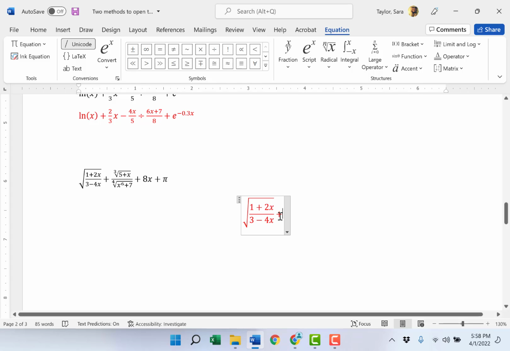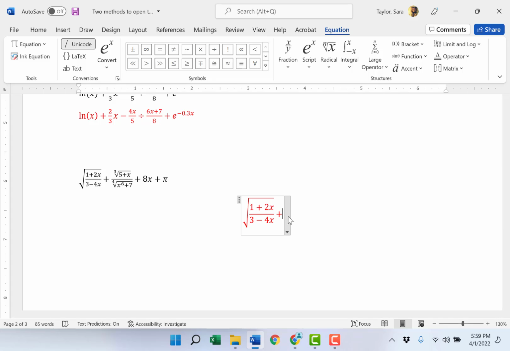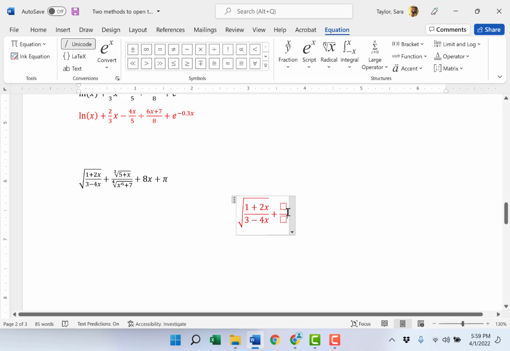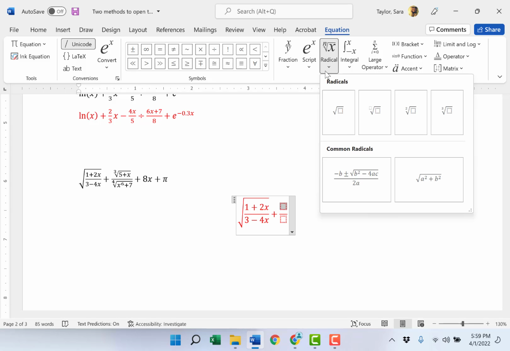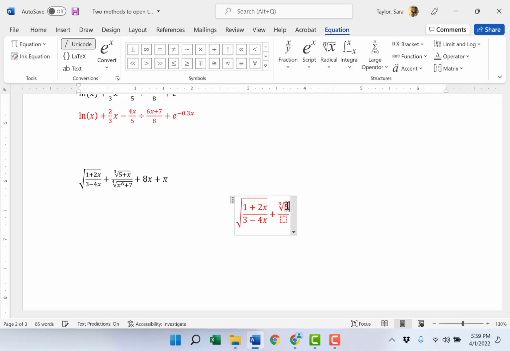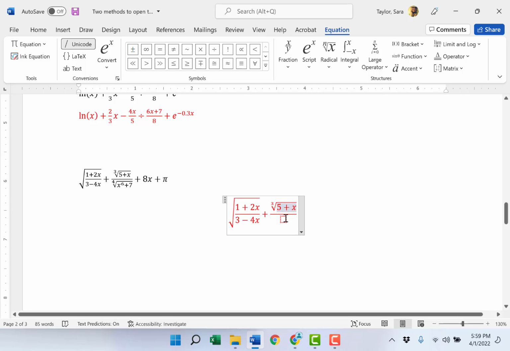not under the radical. Okay, the second term, you notice, has a cube root in the top and a fourth root in the denominator. But overall, it's a fraction. So I'm going to access my little fraction template, and I select the box divided by box. I'll put my cursor up in the numerator and use the cube root template. So I go to the radical template, select cube root, and put the 5 plus x underneath the cube root.